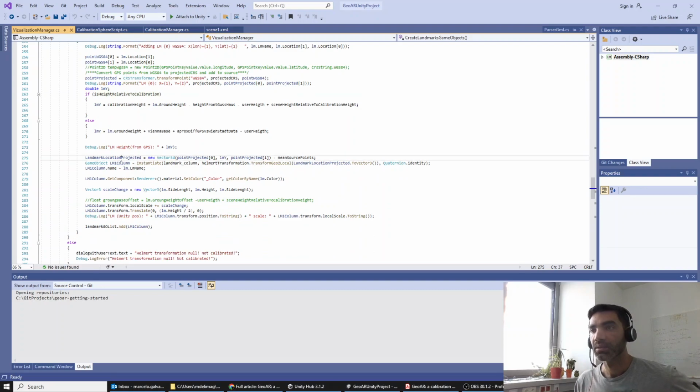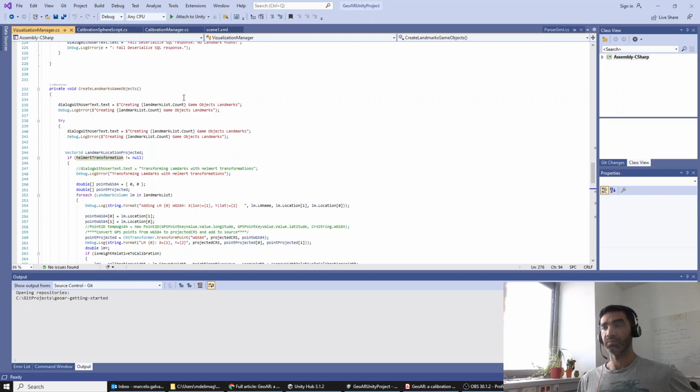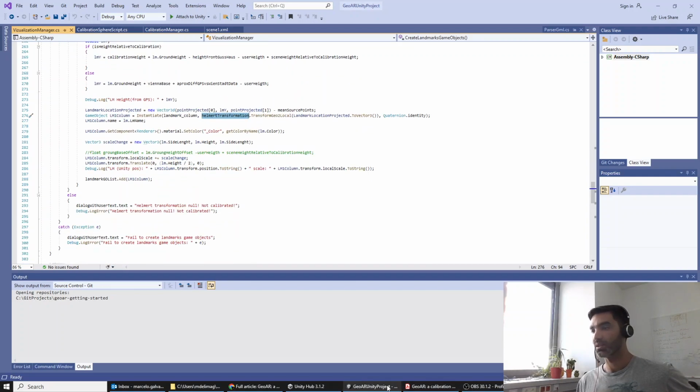And then you can instantiate those columns, these digital landmarks, transforming the coordinates, right? Using the Helmert transformation. And they're going to be handled, right? And then create the game objects in this function here. Well, this is the basic explanation.